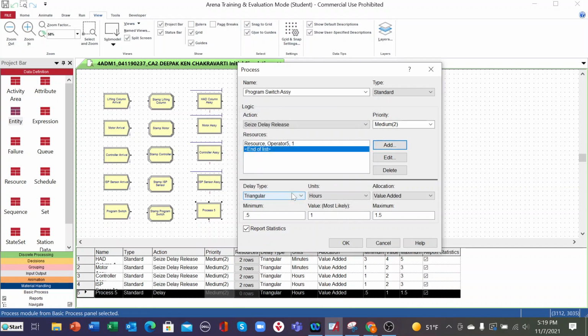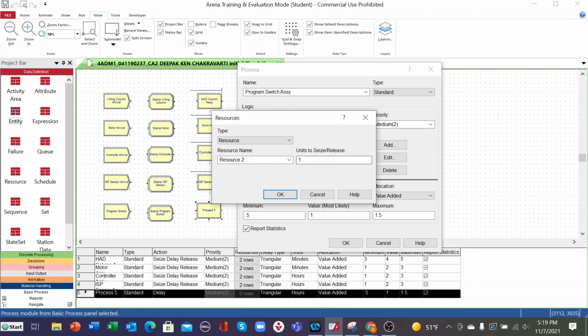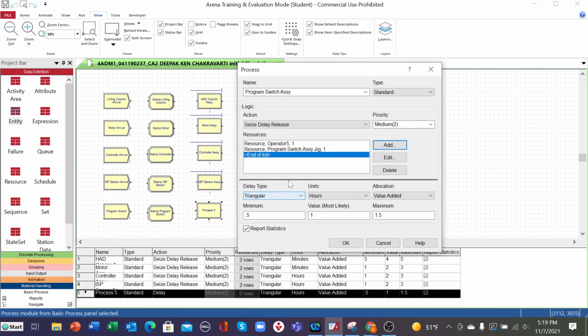And then in the resources, we're going to add resource operator number 5, because we have already used 4 operators before. So we're going to put 4 and then change it to 5. That's done. And then program switch assembly jig, we're going to use a jig here. So this will be the program switch assembly jig, and this is 1 unit. So there we go. So we have 1 operator and 1 assembly jig, and then delay type is triangular. And in this triangular, we have minimum 1 minute. Sorry, I need to make sure that I change it to minutes. Average is 2 minutes, and maximum is 3 minutes. And then we hit enter.